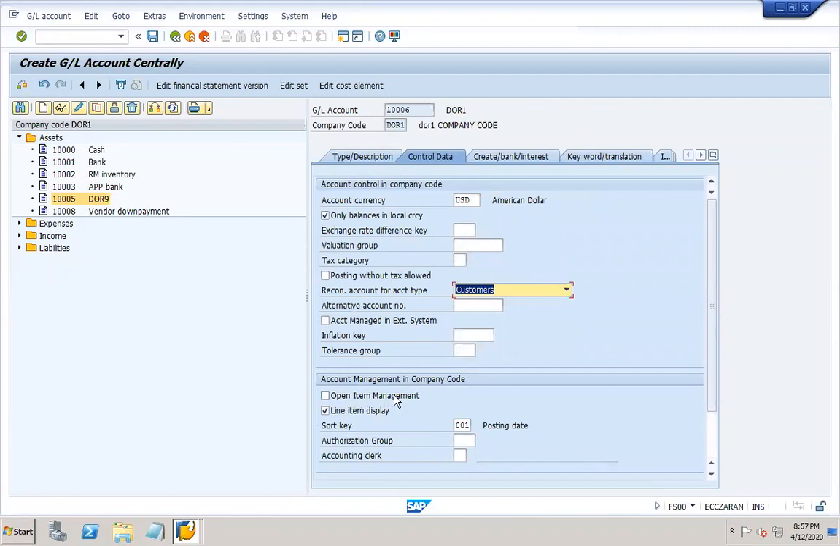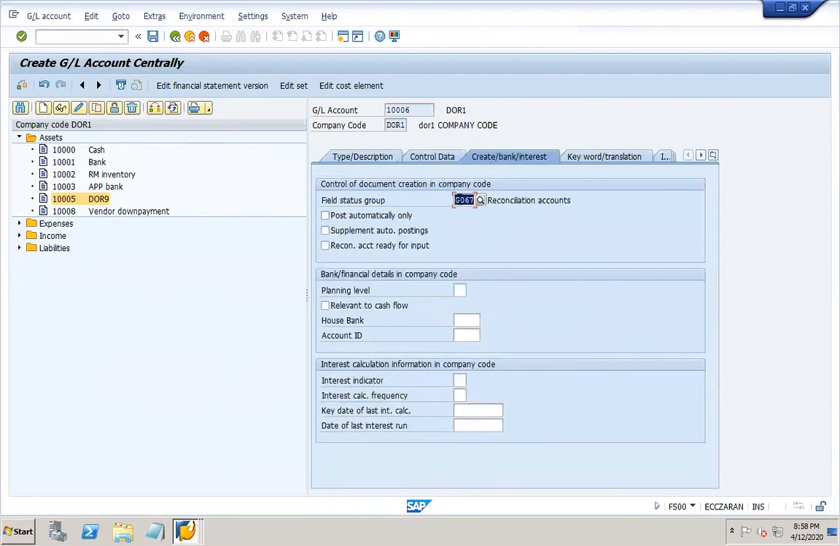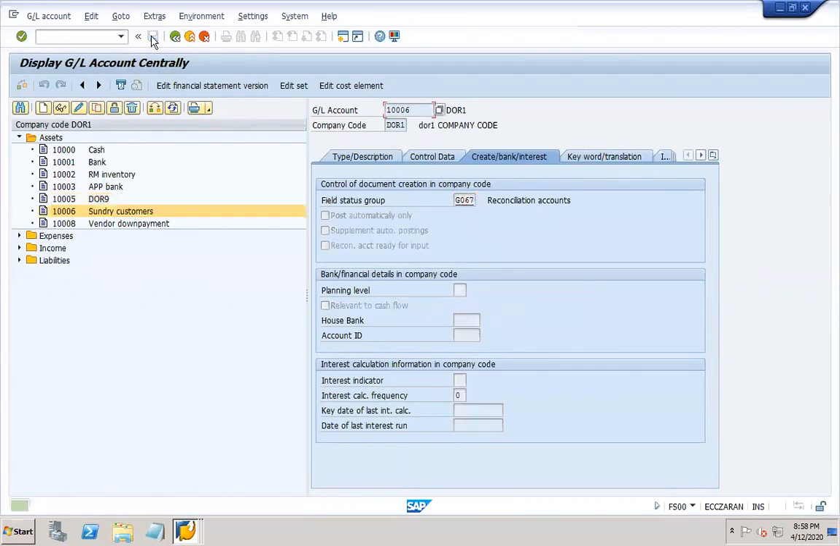You need not activate open item management for all the reconciliation GL accounts, for all the subledgers. Why? Because this is not directly used for posting. Of course, it gets updated, but it is not used in posting. That's the reason you need to deactivate this one. For all the reconciliation GL accounts, G067 has to be activated. And you save it. So sundry customers you have created.